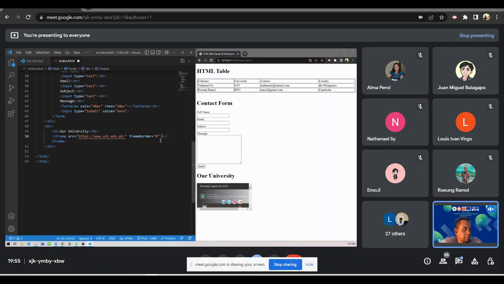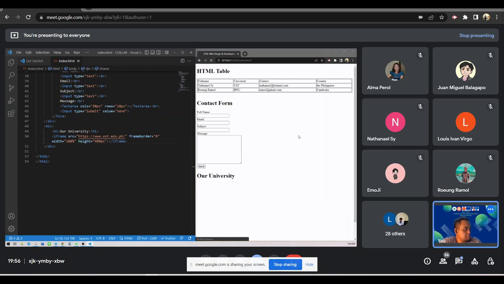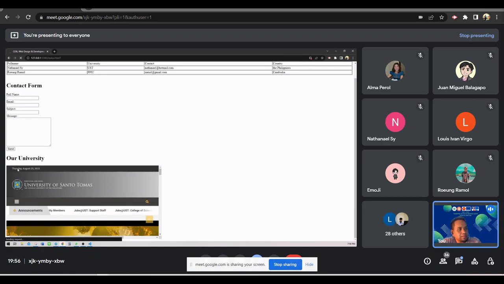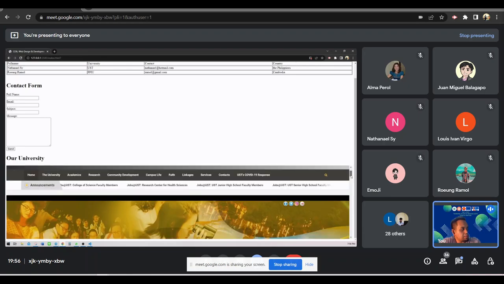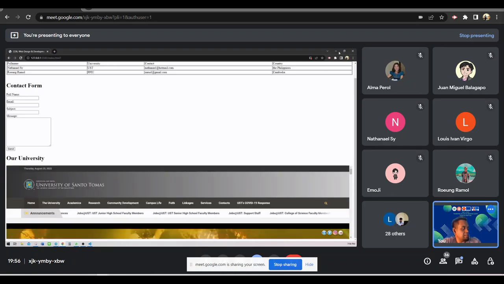So what we can do is increase the size by using width 100%. Save. Wait for a while. Now it's 100% displayed on our page, but we need some height. Height is maybe around 400 pixels. Now you can see our university on our page. Now 100% width and also 500 pixels high, something like this, right?